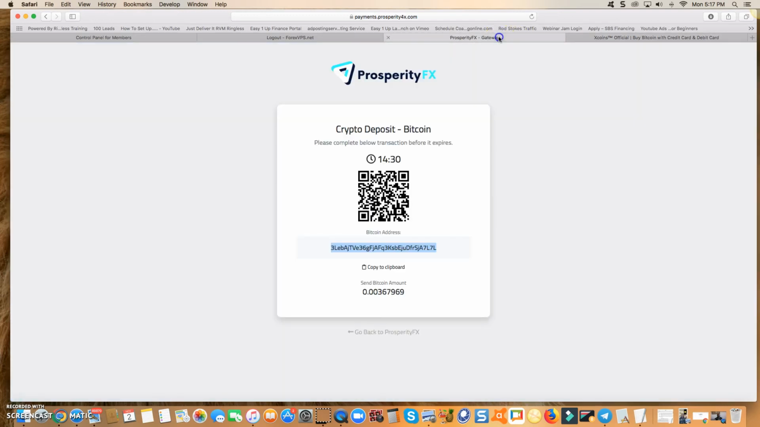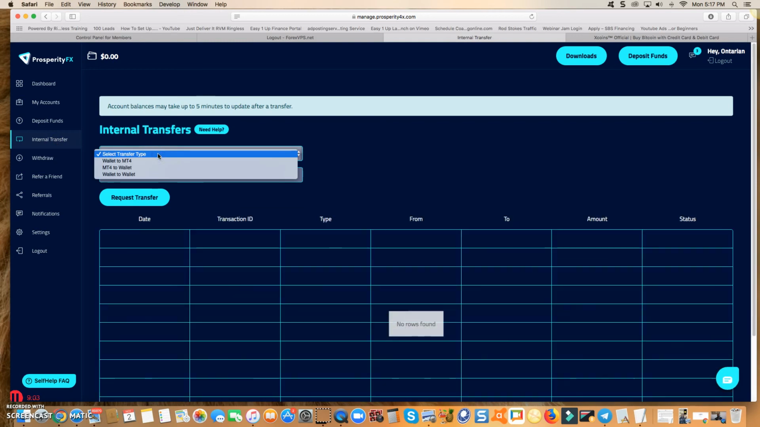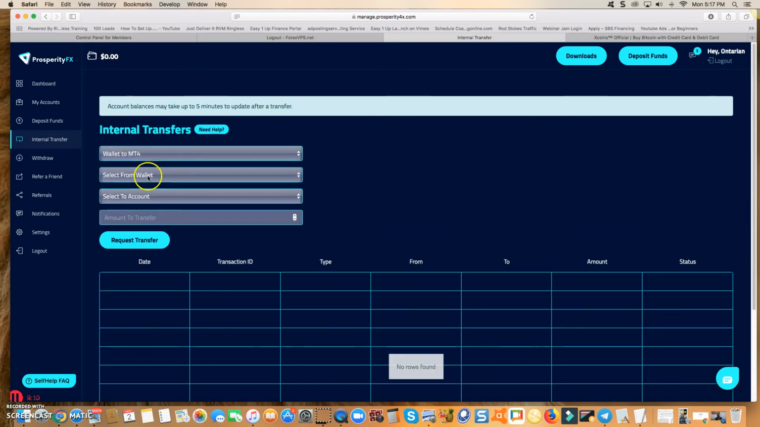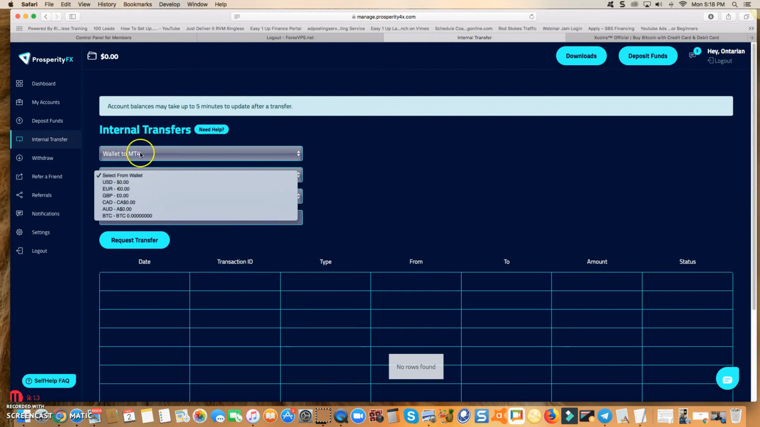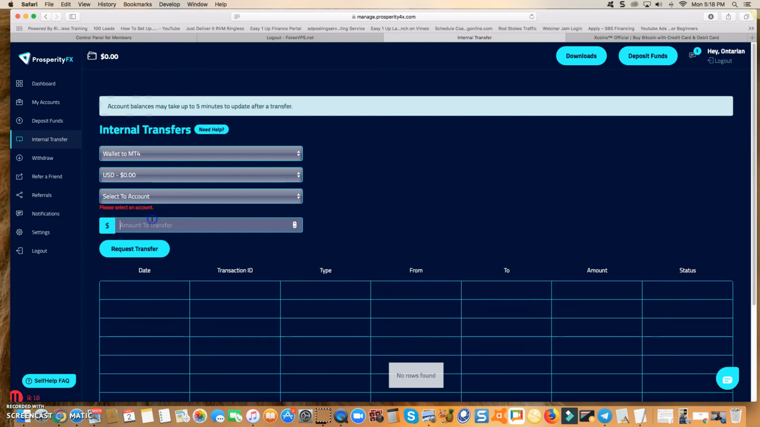Okay. Now, after you are funded, let me go back. After you are funded, it's going to show up right here. So then once it's here, you've got to do what's called an internal transfer. You've got to transfer the money from the wallet, you see the little icon, to your MT4. So you're going to pick MT4 USD and whatever the amount is right here, put it right here and hit request transfer and you're done.